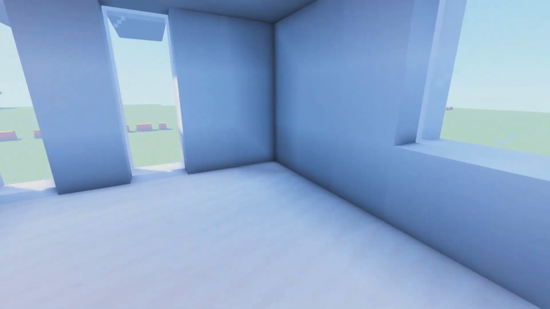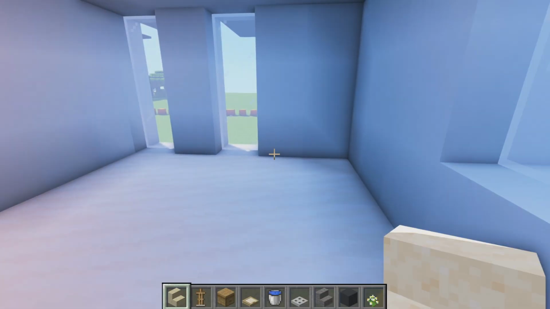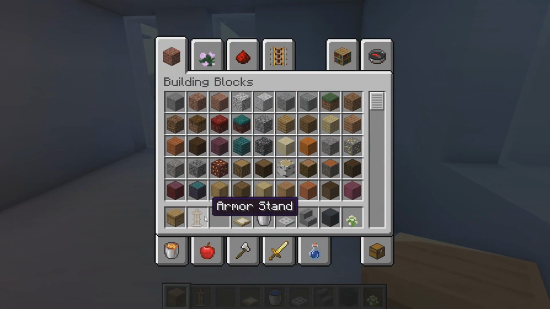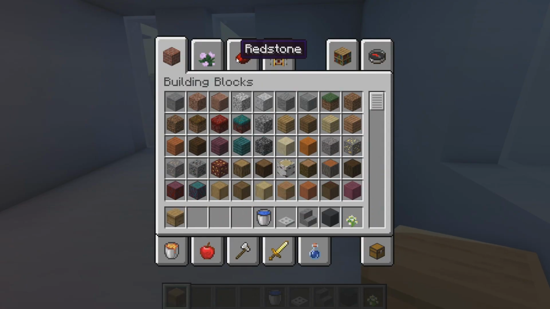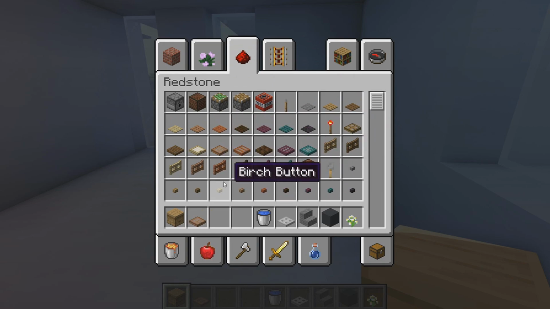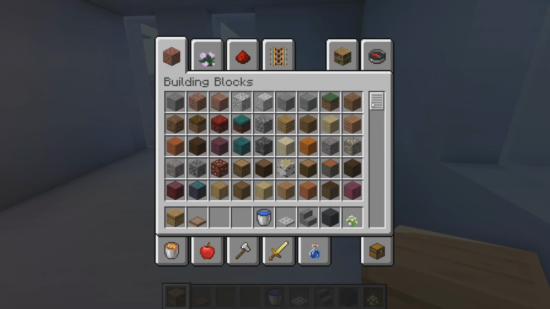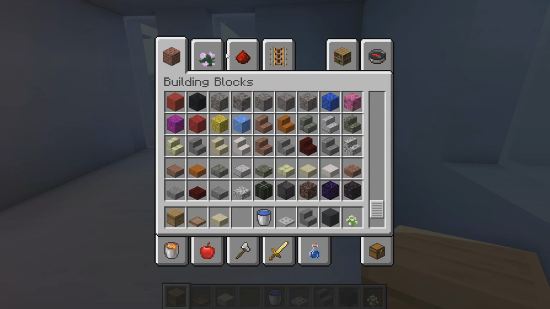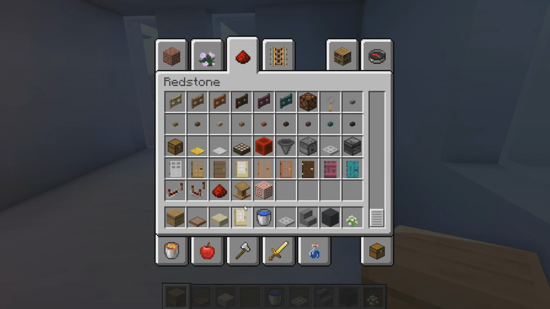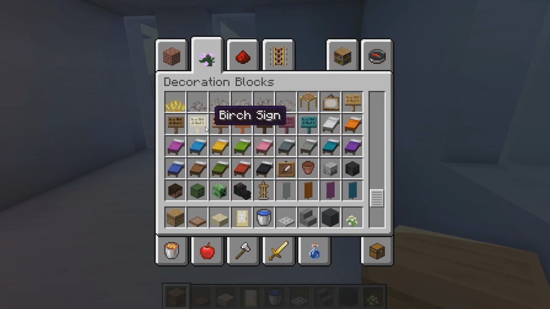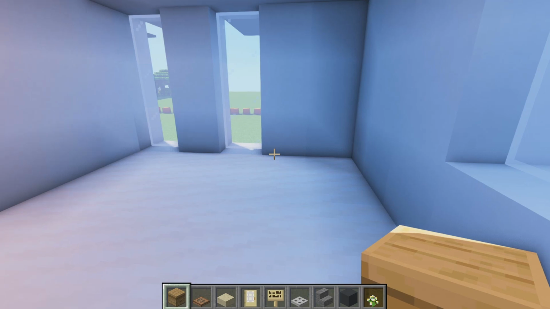Now, in here, I'm thinking we'll do like an office, maybe? So for this, let's grab our beehives. They usually come in pretty handy. We're also going to need some kind of trapdoor. Let's do our jungle because we use that in the bedroom. I'm going to go for a smooth sandstone slab. We're going to go with a birch door and a birch sign. Perfect. Now that should be pretty good for our desk.